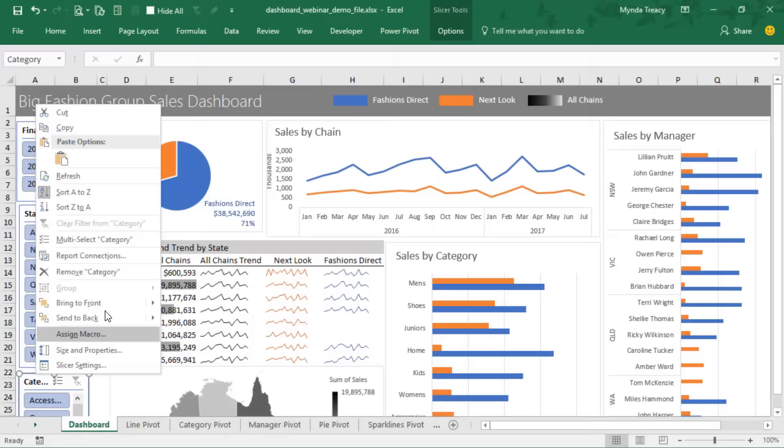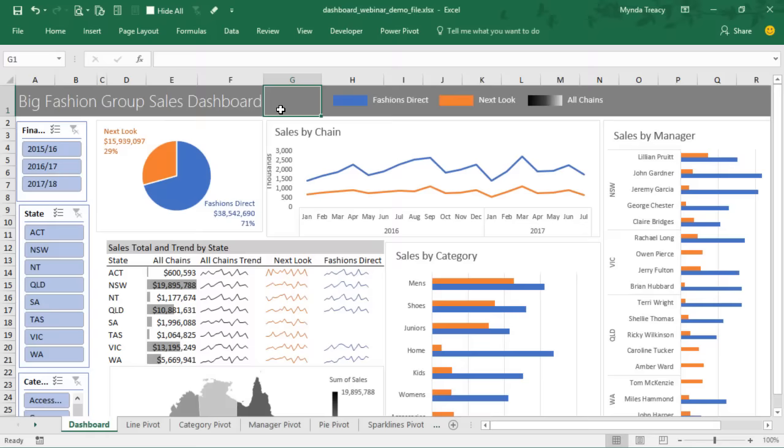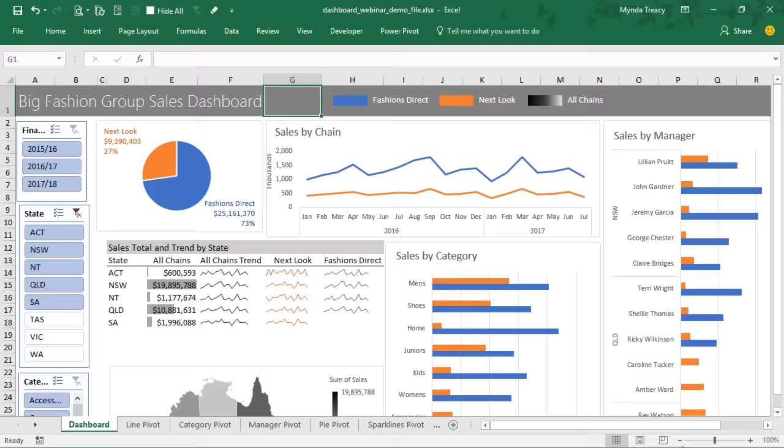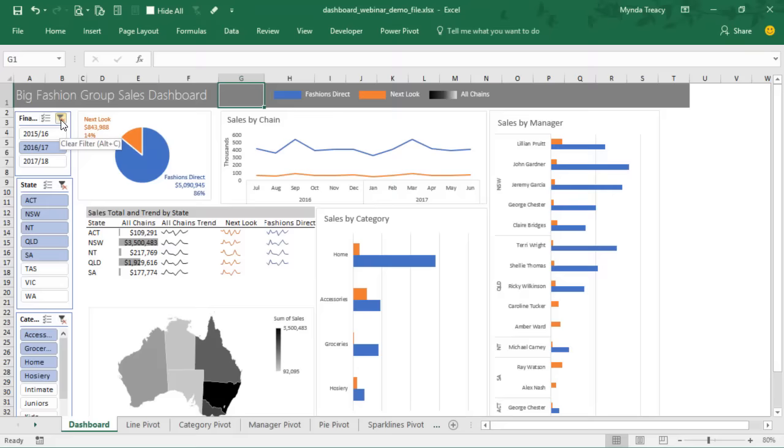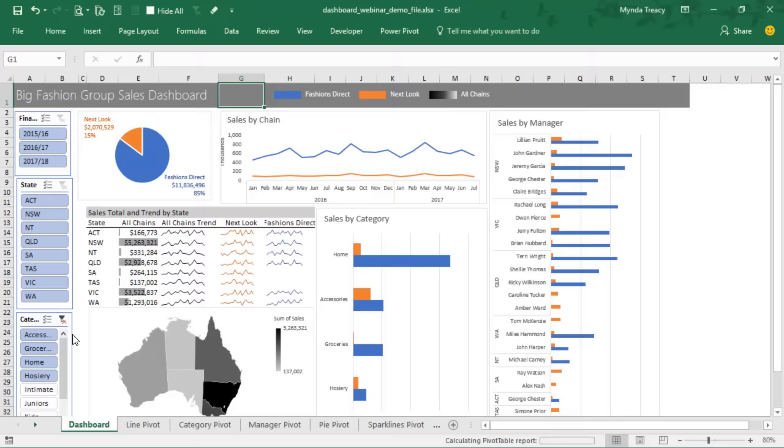Let's rinse and repeat for the category. And for the category, we can apply it to every pivot table. So now we've connected our slicers to all of the pivot tables and pivot charts. When I select items in the slicer, let me zoom out a bit so you can see them in action. You can see everything is updating. So we're all connected. You need to do a little bit of formatting to get it all looking good, but otherwise, we're nearly there.